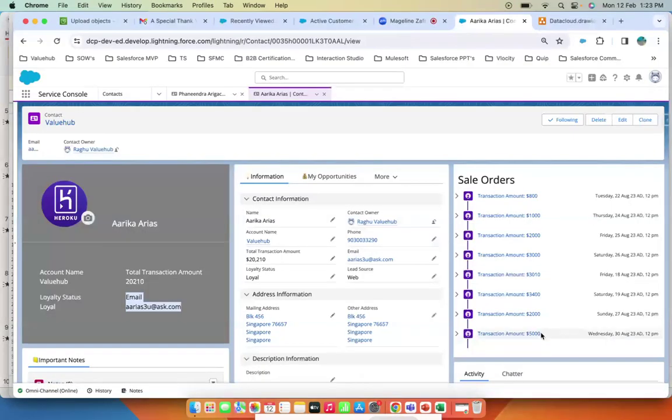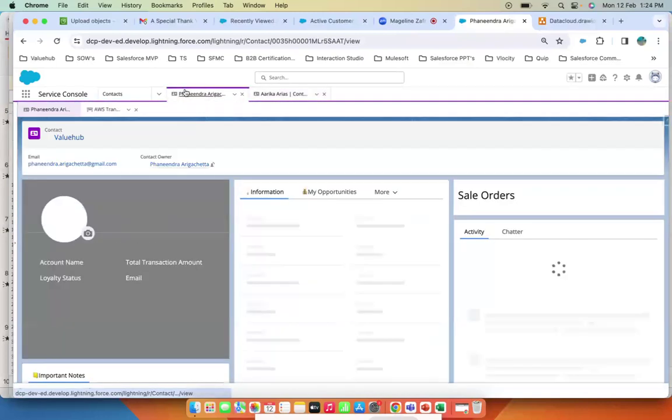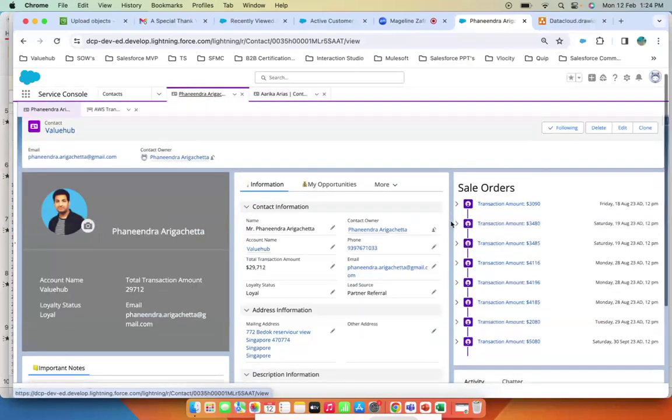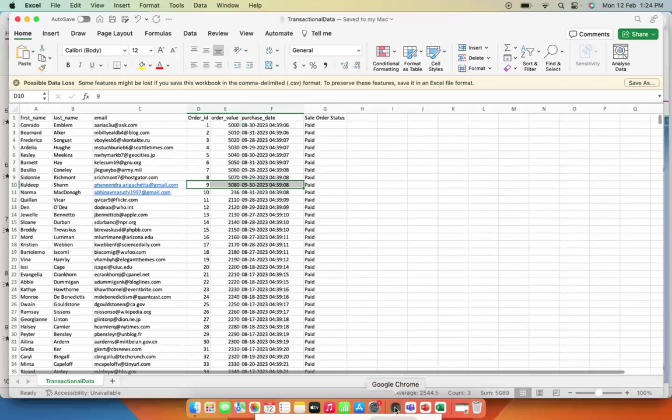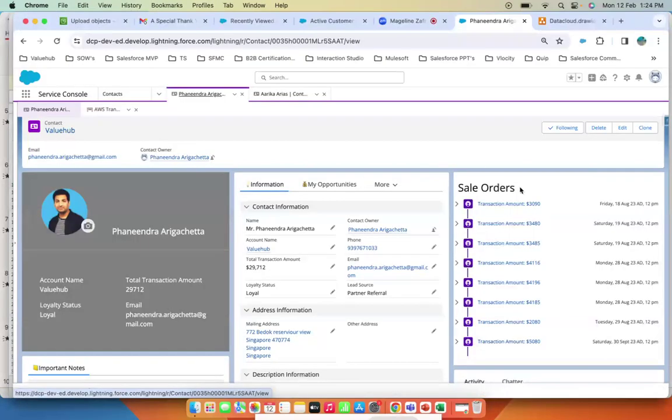You see here the record has been updated. Let's look at my transactions. Step number one, we have to show the timeline. So you can see 5080 is my amount. You could see my amount has been updated in real time from Data Cloud to Sales Cloud, and it shows in our timeline component under Sales Cloud. And we're consolidating the whole data into the total transaction amount and defining the loyalty status as well here.